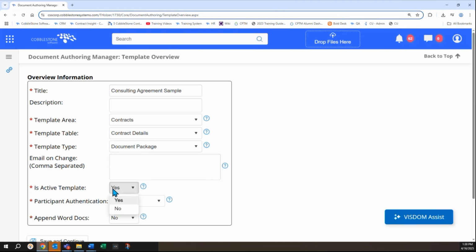Is active template. If you want to use this template going forward, set this to yes. If you want to disable this template for some reason but don't want to delete it, which I wouldn't recommend anyway, put this to no.